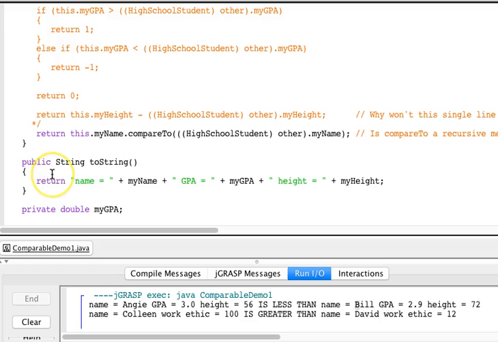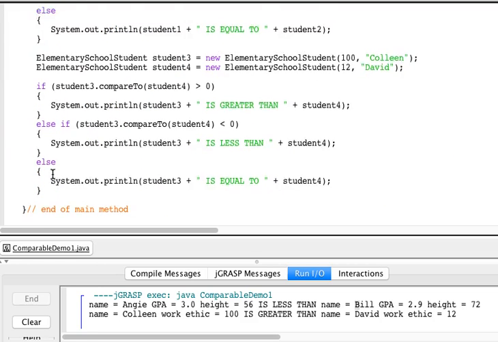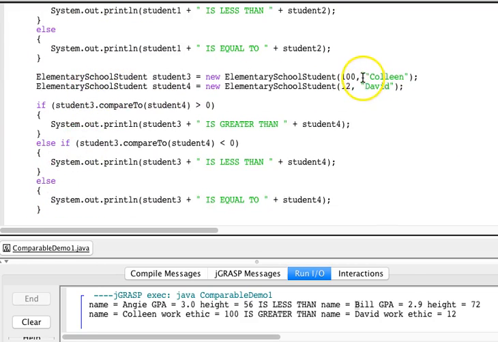Now let's check out elementary student. Elementary school students, this is a work ethic. 100 for Colleen and 12 for David. We don't give grades in our elementary school. We just give work ethics. So, which one is greater than the other? Well, obviously by inspection, 100 is greater than 12.